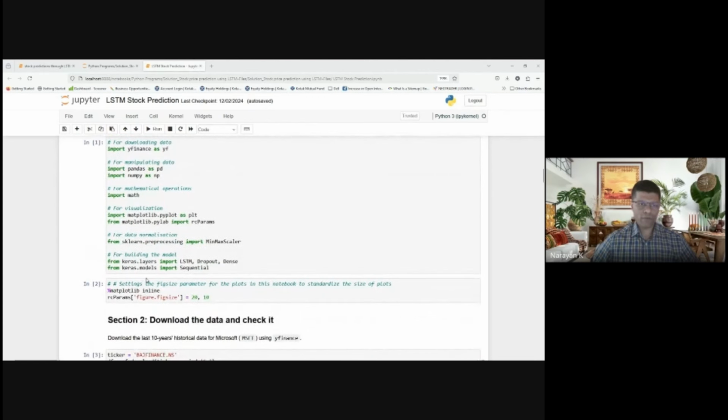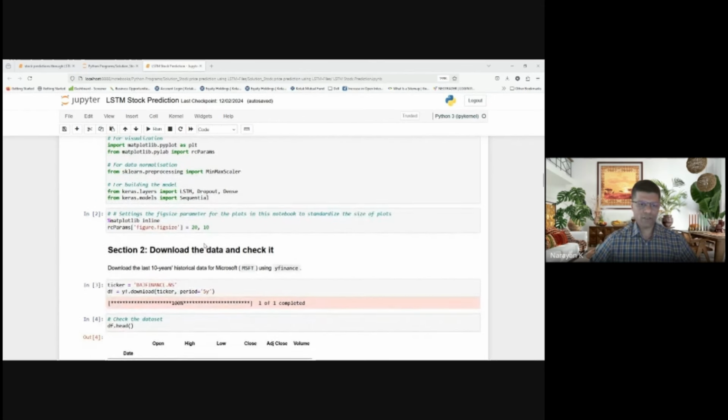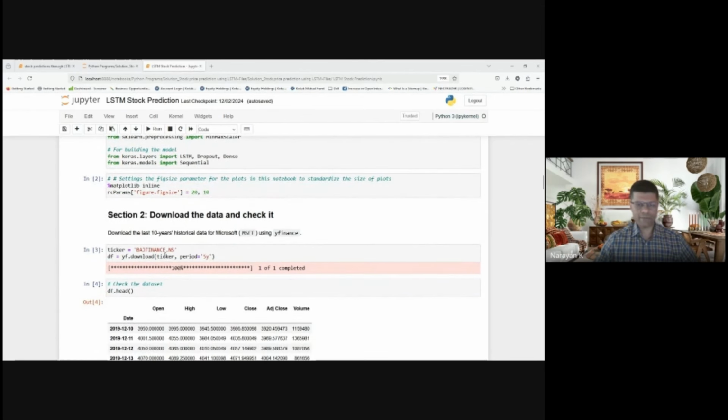So first you have to import all these libraries: Yahoo Finance, Pandas, NumPy, matplotlib.pyplot, pylab, everything. Then after that, you can use Bajaj Finance. In this example, we have used the Bajaj Finance ticker. You can use any of the stocks which you like, and we have given a period of 5 years. You can even give 10 years, 2 years, depending upon this. If you give a longer period, it will be better for the model.